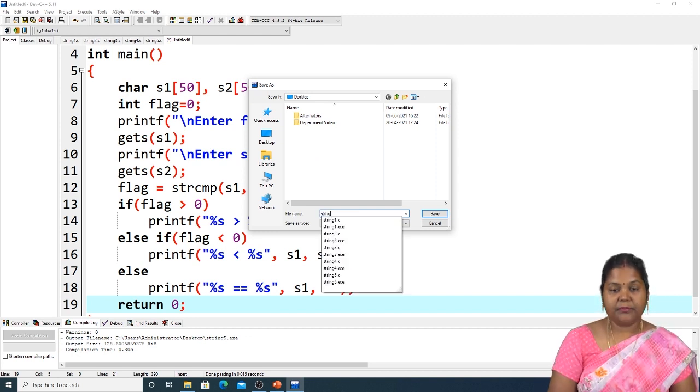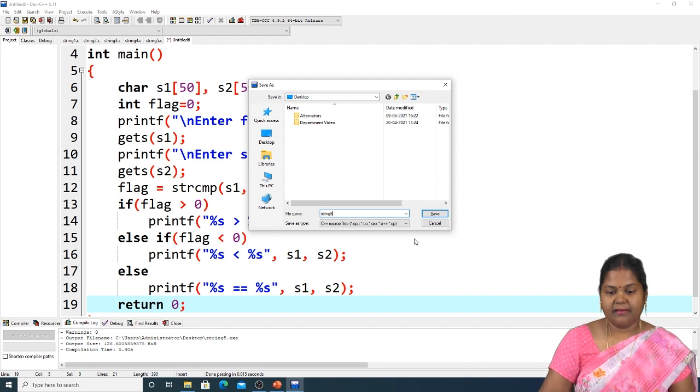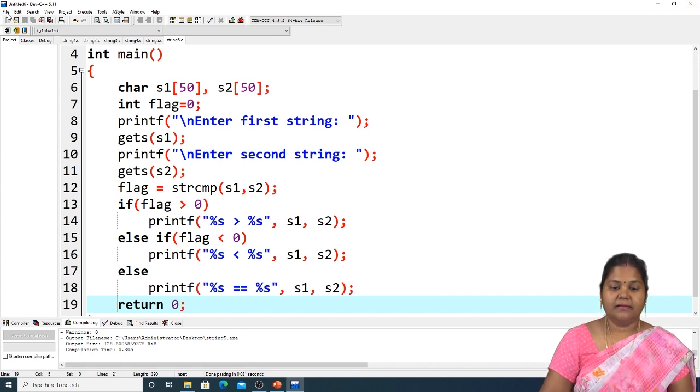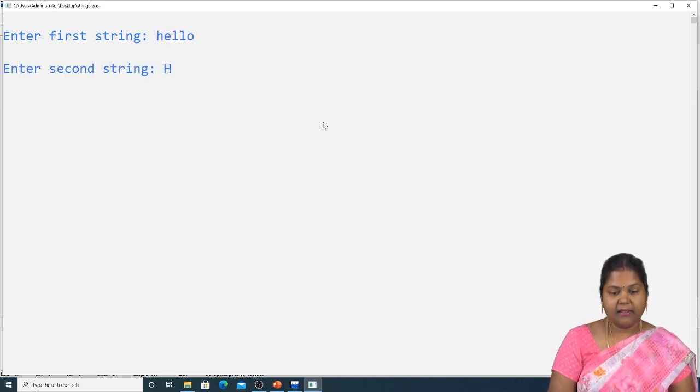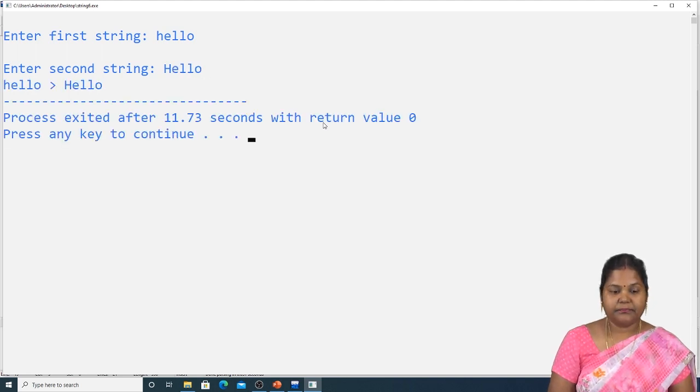Let us save this program first and run it to see the output. Now let us compile and run the program. You have to enter the first string. Suppose I enter hello as the first string and the second string is Hello with a capital H. The ASCII value of small h is bigger than the ASCII value of capital H. So strcmp has returned a positive integer, and we got the output: hello is bigger than Hello.